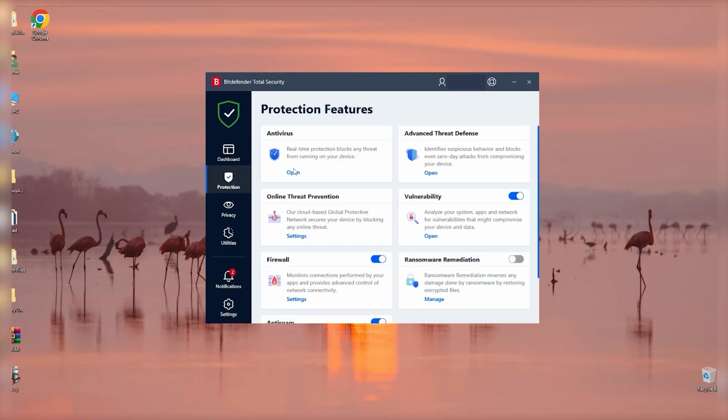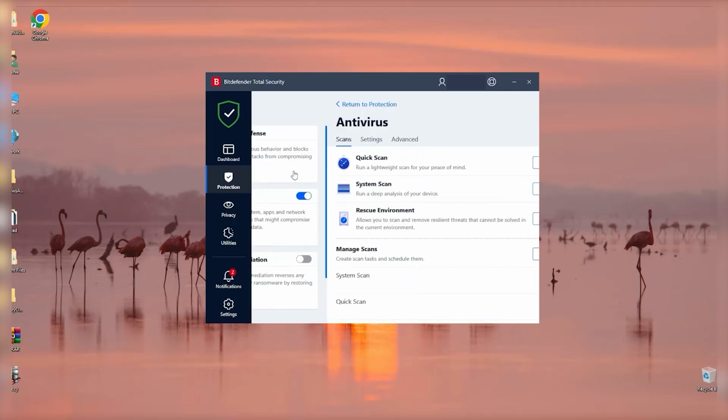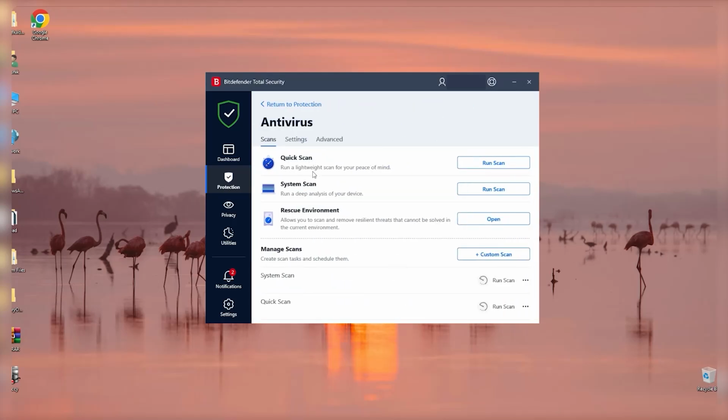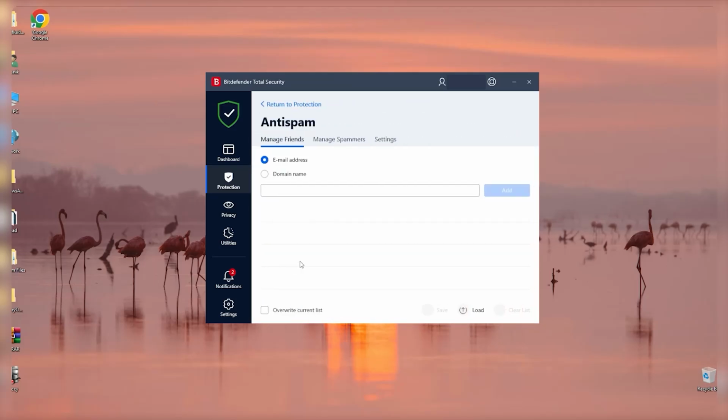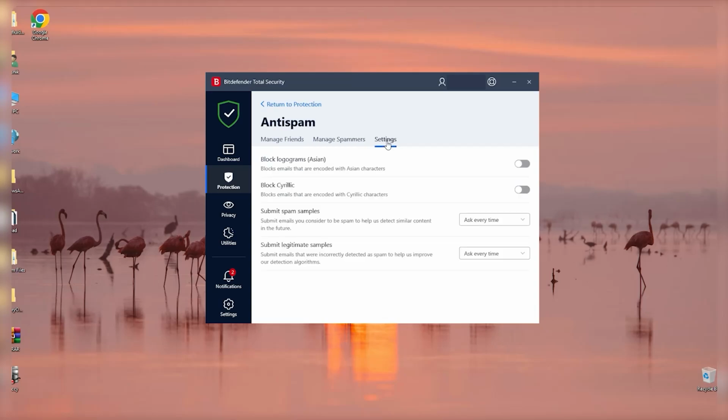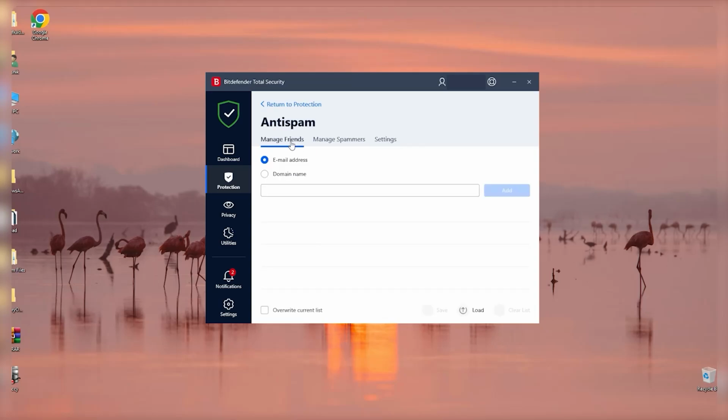As for the features, you have nifty scanning options that range from your typical quick scan or your more heavy-duty system scan that covers all bases for viruses and malware. The anti-spam feature is also a welcome addition for those of you who have businesses or friends who like to talk to you, or generally a lot of activity on your email that you don't have time to sift through, so you can just enter your email and Bitdefender will do it for you.